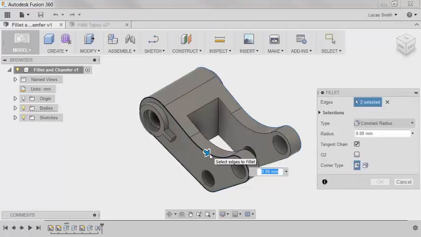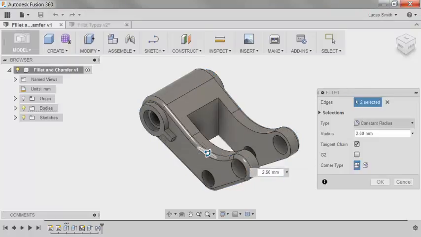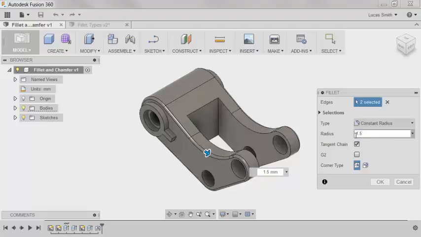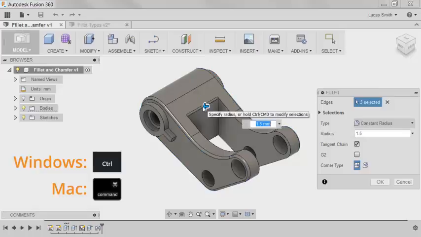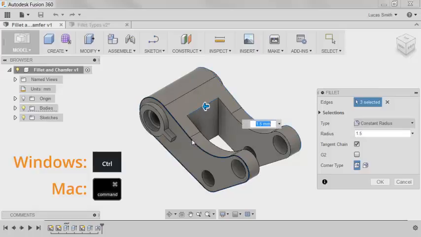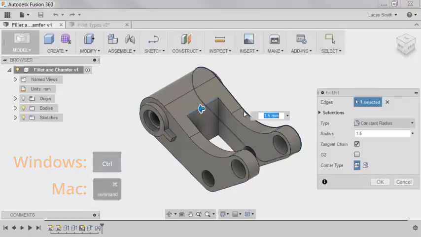I can set the fillet size in a few ways. By dragging the arrow in the canvas, entering a numerical value in the pop-up menu, or typing the value in the dialog box. I'd like to point out that if you've accidentally left an edge out or selected the wrong edges, this can be fixed without restarting the command. Just hold down the Control key and select or deselect the edges you want filleted. Or, if you're working from a Mac, hold down the Command key.